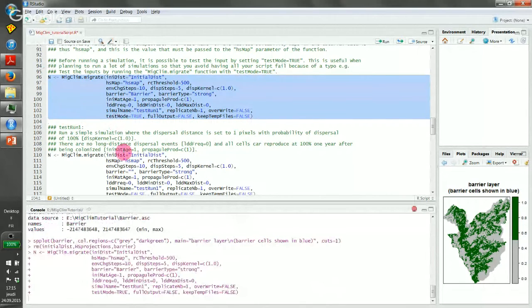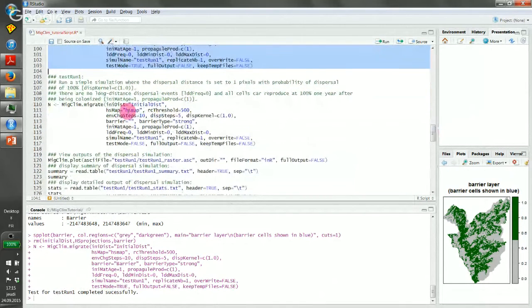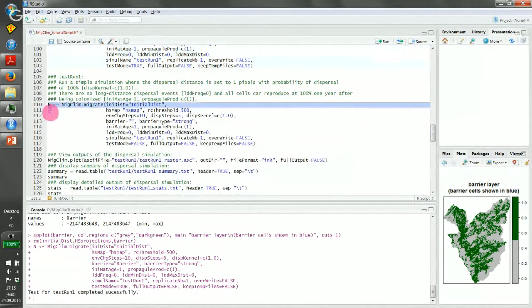Okay, so if I run this, because I set test mode equal true, it will basically just tell me that the test run 1 completed successfully. But it didn't do any actual dispersal simulation.